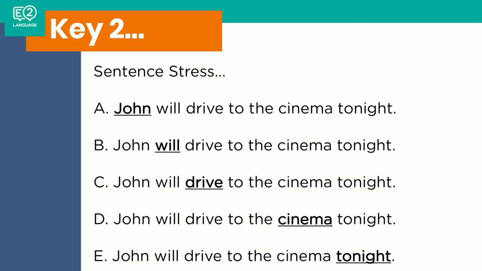Let's do a little quiz. I want you to tell me A, B, C, D, or E, which word am I emphasizing? Ready? John will drive to the cinema tonight. Hopefully you picked up the emphasis there is on C, drive. I put slightly more emphasis on drive.